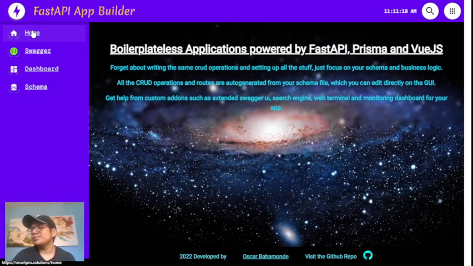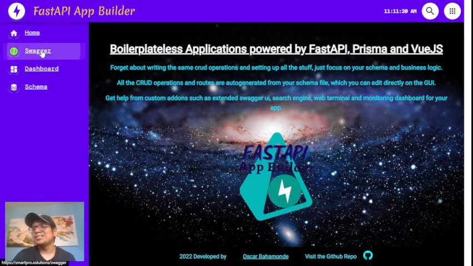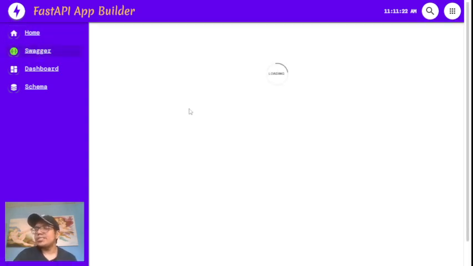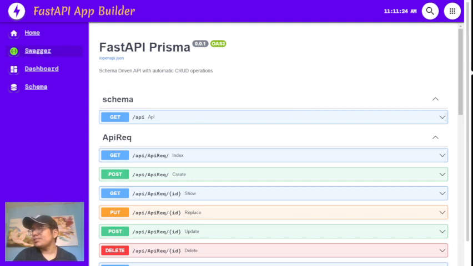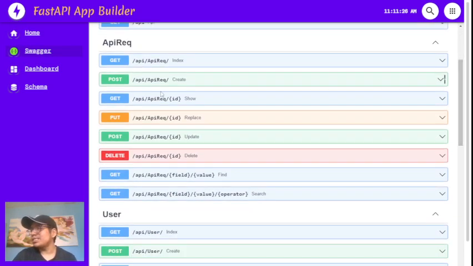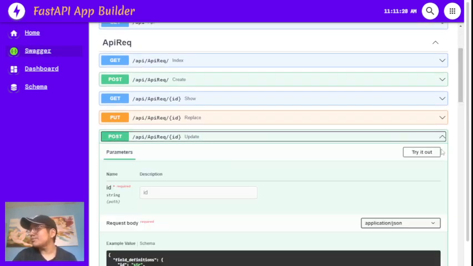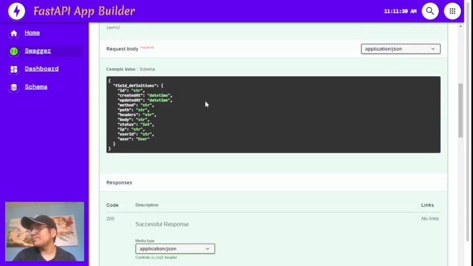This is the home, so there's nothing special here. This is the Swagger UI. It's the same as FastAPI, but it has some tweaks. For example, on the schemas, it has the schemas directly from Prisma. It contains all the fields and also the relations with other entities.